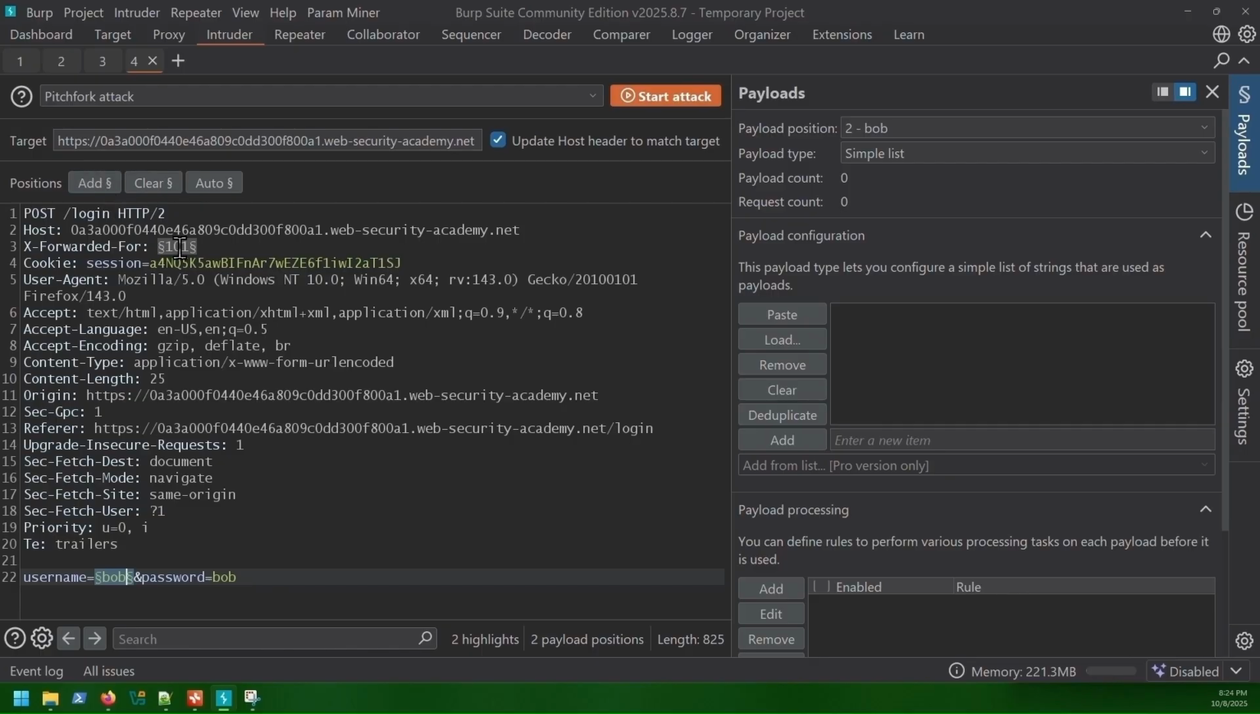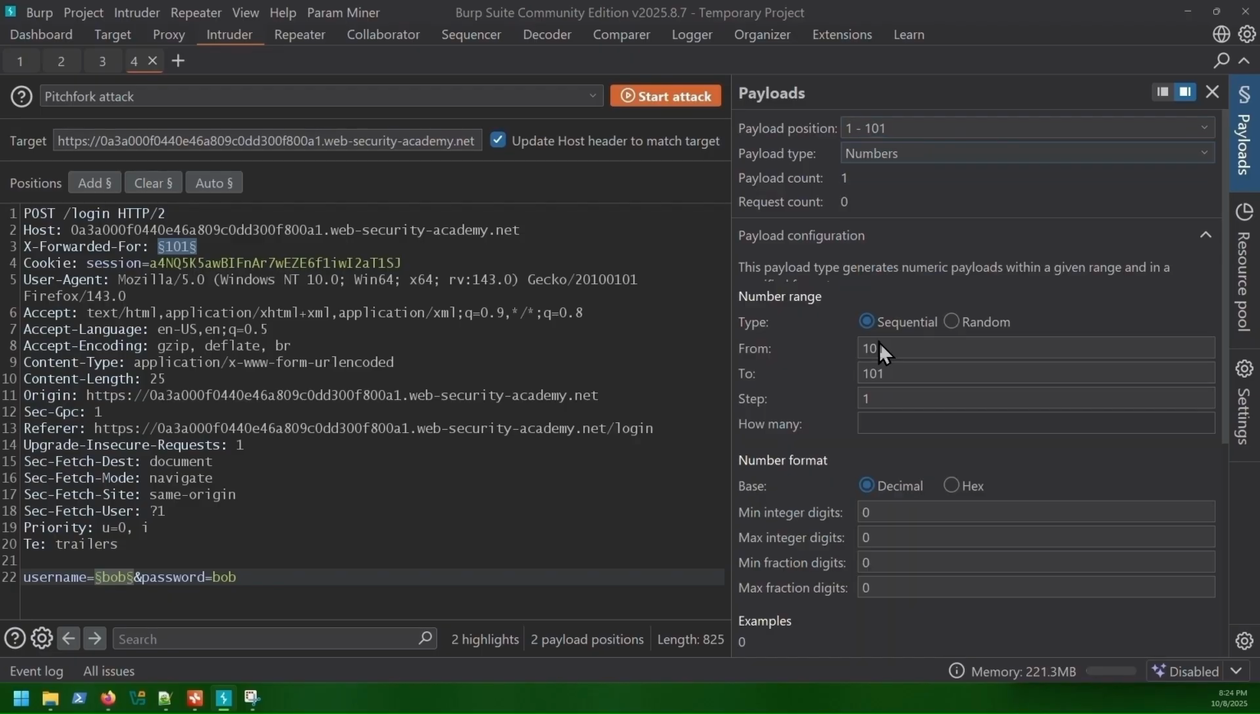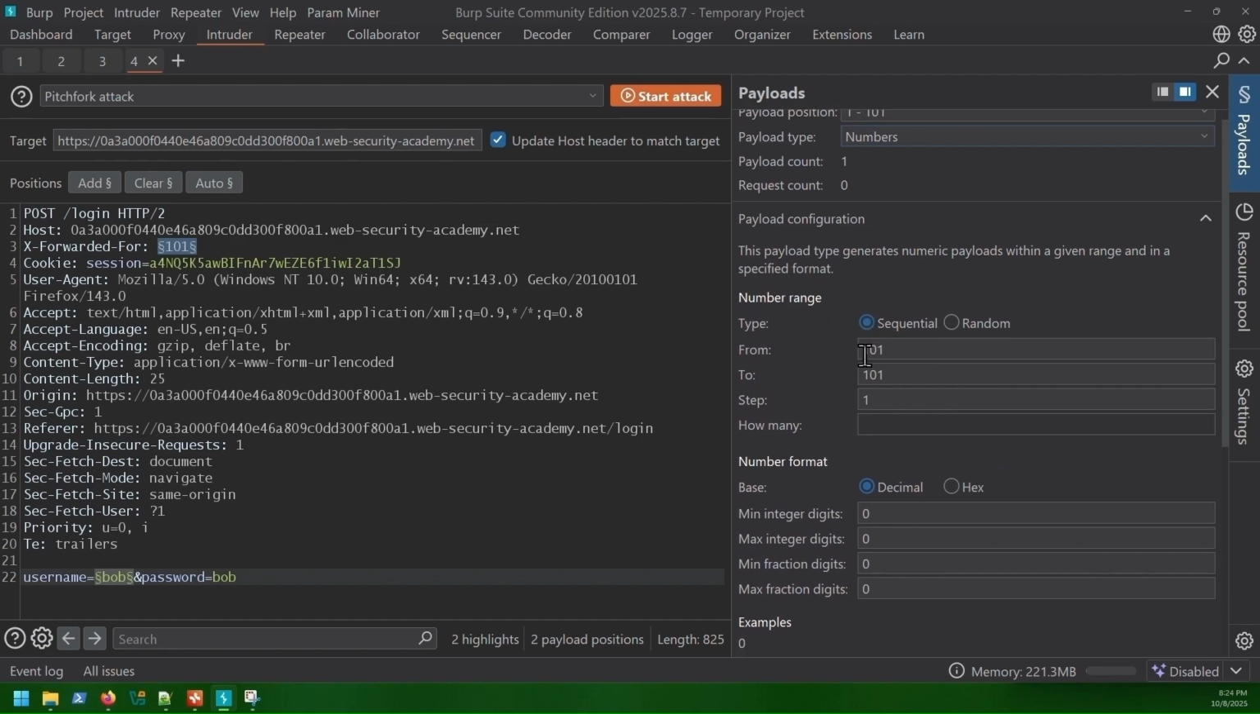So over here on the payload side panel, we can go to 1. And here we can go to payload type and go down to numbers, a number range, and we're going to go from 0 to 100.